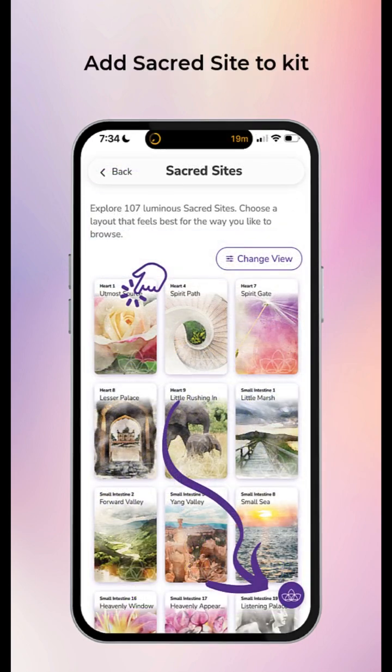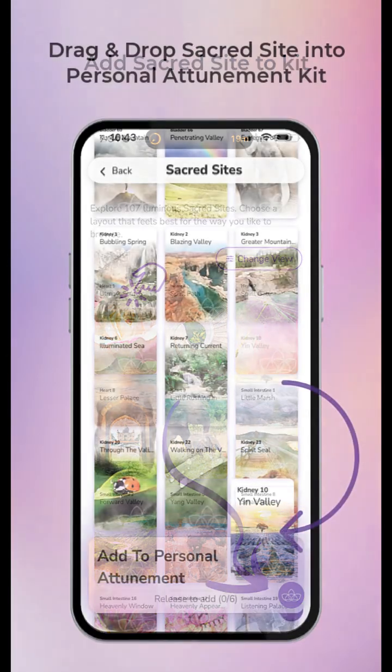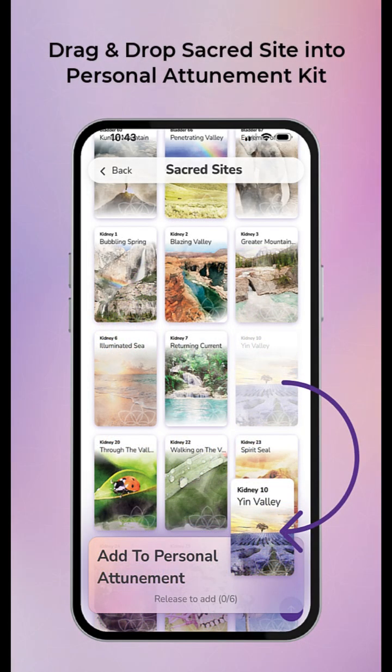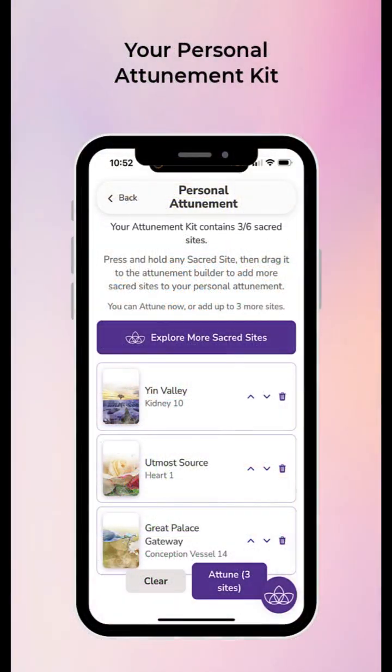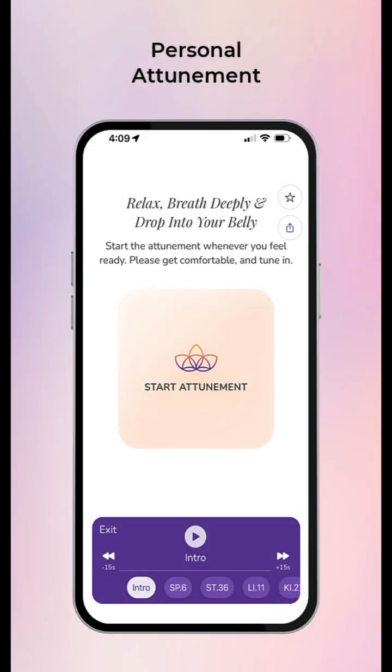You can add sacred sites individually by selecting the Add to Kit option, or you can use the drag and drop feature to create your attunement. You can add up to 6 sacred sites for each individual attunement. Once you've added your chosen sacred sites, you'll be guided into a meditative attunement.